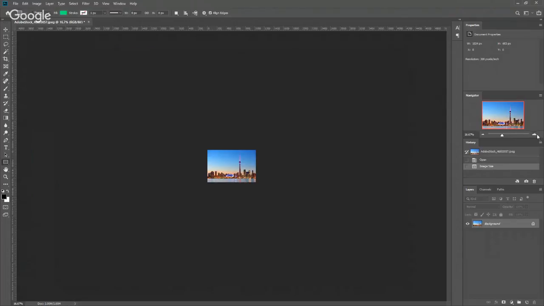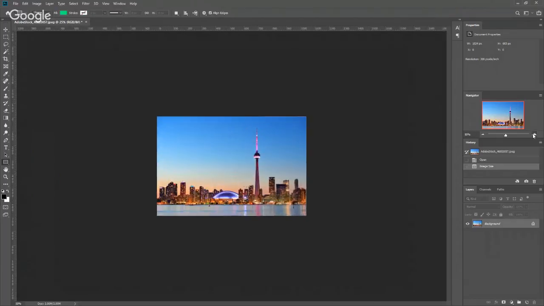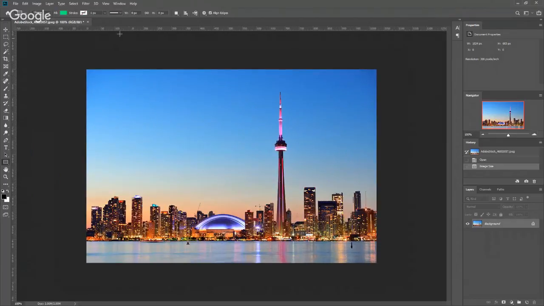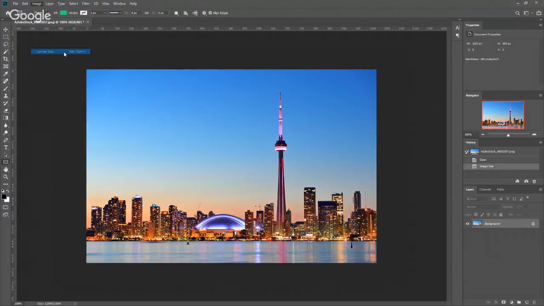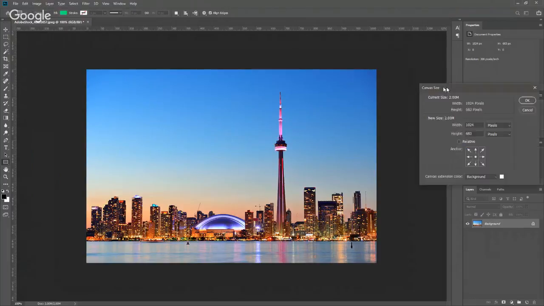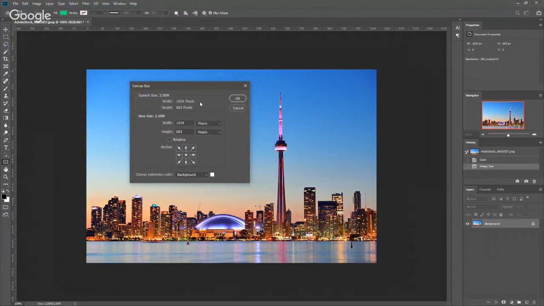And as you can see, it's gotten a lot smaller here. Let me just bump that up on the navigator window here. And what I want to do at this point is I want to change the canvas size. I don't want to resize the image. I want to change the canvas size. And I'll bring this window up here so you can see that.